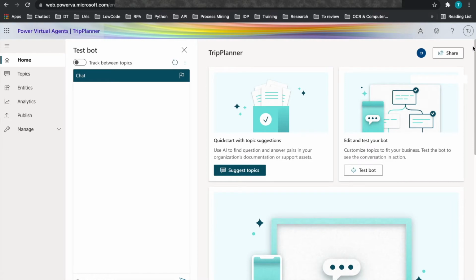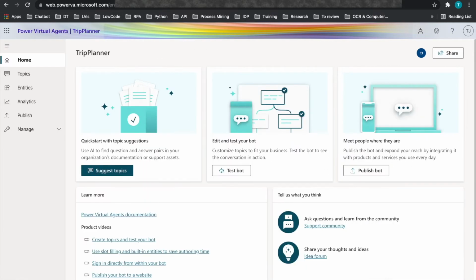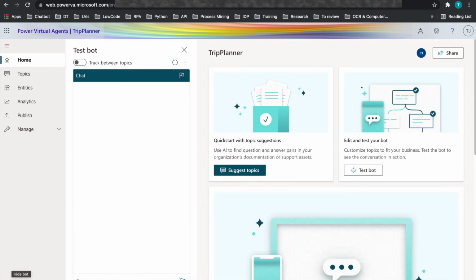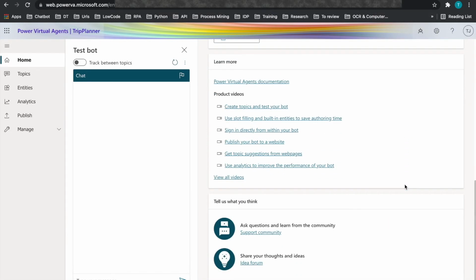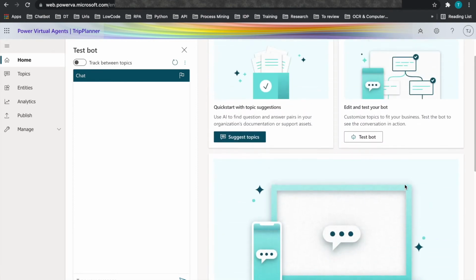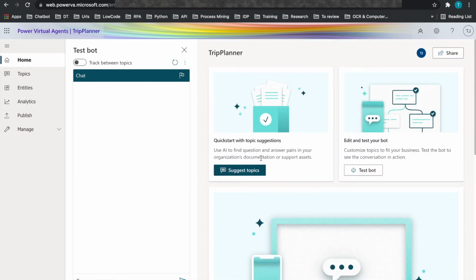I would say let's drill down into sort of the home page. So what you see from the home page, this can be toggled off and toggled back on as well. So you could always hide your bot here, and you can show your bot as well. So easy peasy. So the other right panel, what you have here is, say, 5 boxes if you wanted to say that. So one is about suggesting topics.